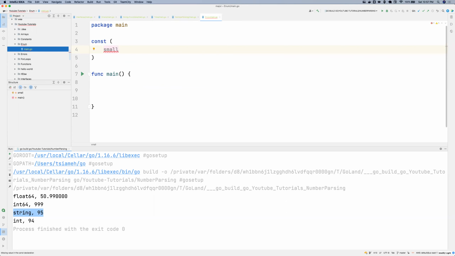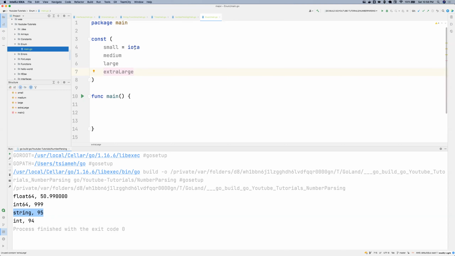I'm going to declare small, which I'm going to assign to something called iota, and then medium, large, extra large. So these are the enums, and iota is going to initialize small with the value of 0, and then the next, medium, 1, and then large, 2, and then 3.